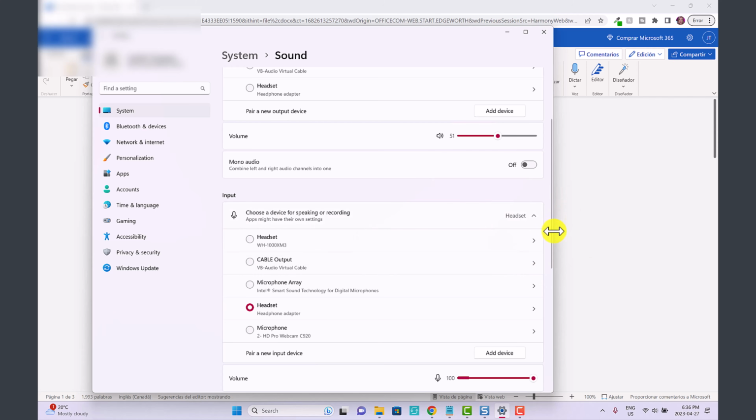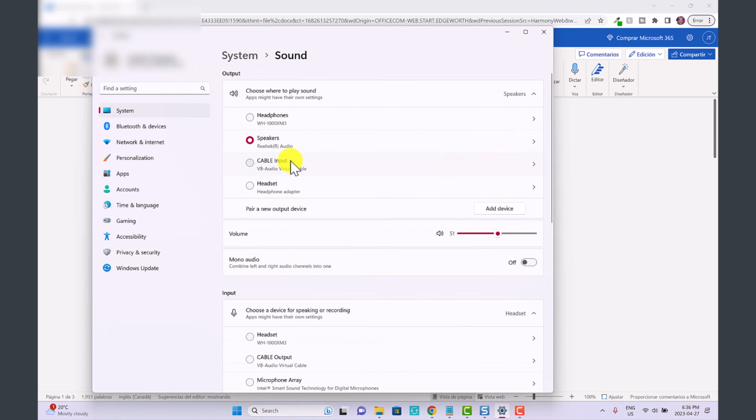And if you want to go through this process again, you would just change the input to cable output and the output to cable input.